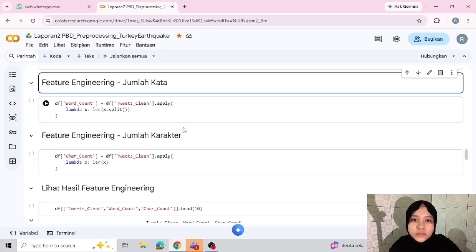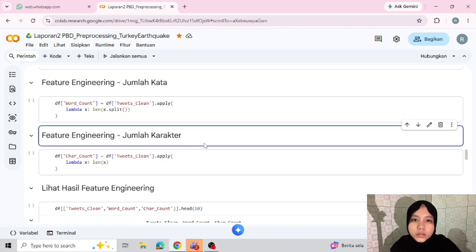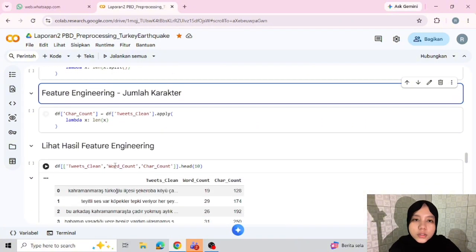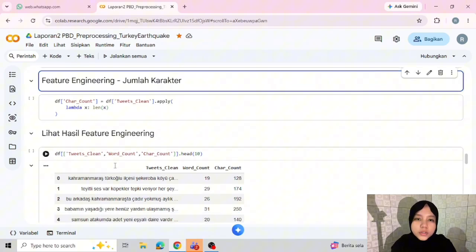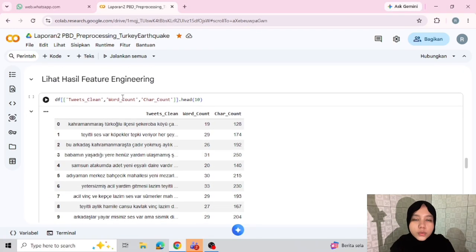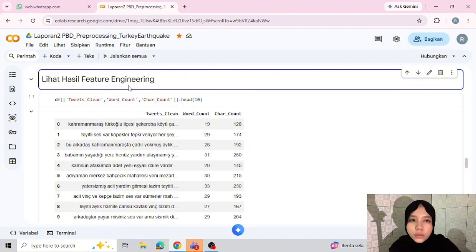Next, feature engineering. The char_count feature was created to calculate the number of characters in each clean tweet. Next, feature engineering. The feature engineering results show that the dataset now contains 2 new attributes: word_count and char_count. The word_count column stores the number of words in each tweet, while the char_count column stores the number of characters after the cleaning process.